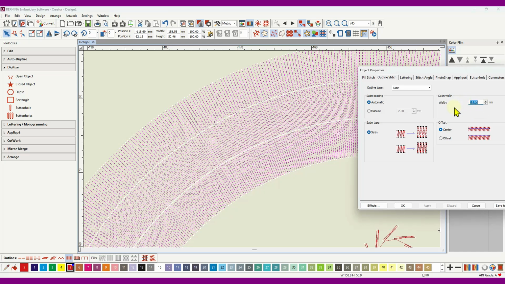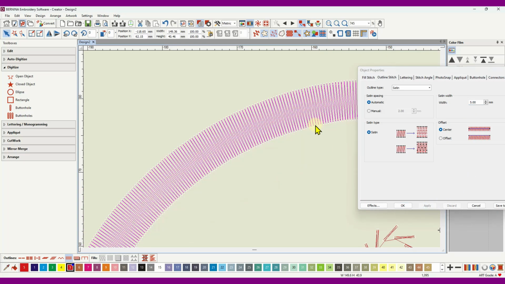For satin, I certainly wouldn't go any more than, usually only go 4, but you know, probably push it at 5 millimeters satin width, and apply that. And as you can see, we've now got solid lines. That's going to stitch happily out on the machine, but again, you will need good stabilizer, good underlay, and to keep your fabric from pulling too much. Okay, so hopefully I've explained.